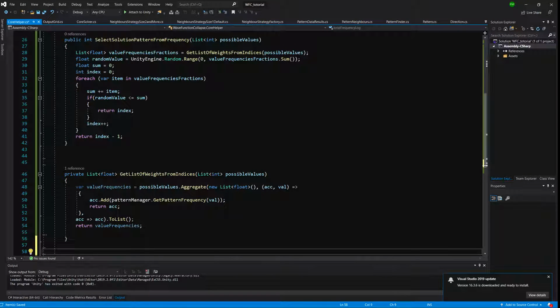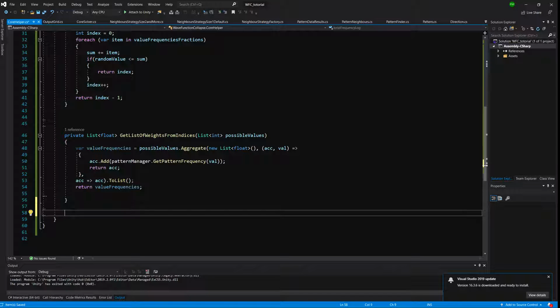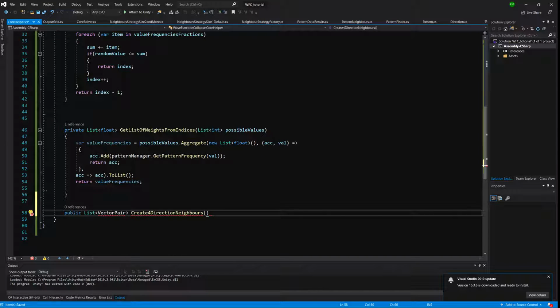Next we will create a method called create for direction neighbors. This will take a Vector2Int cell coordinate and a Vector2Int previous cell, and return a list of vector pairs, another helper class. So let's create a public list of VectorPair, create for direction neighbors. As an input, it will take Vector2Int cell coordinates and Vector2Int previous cell.